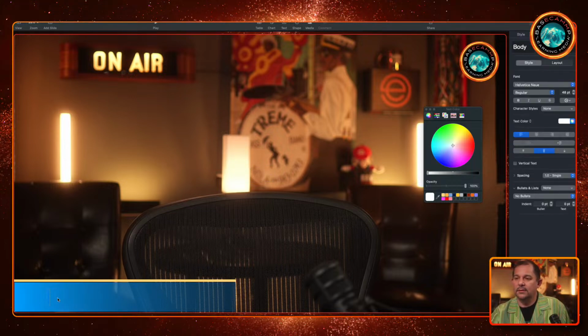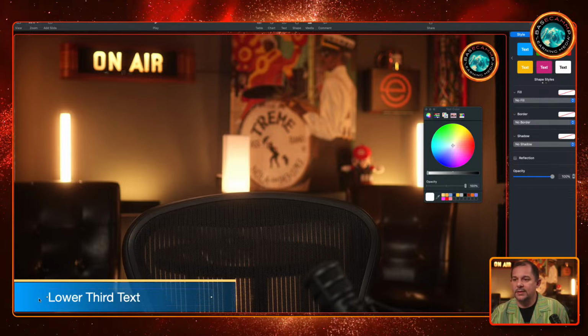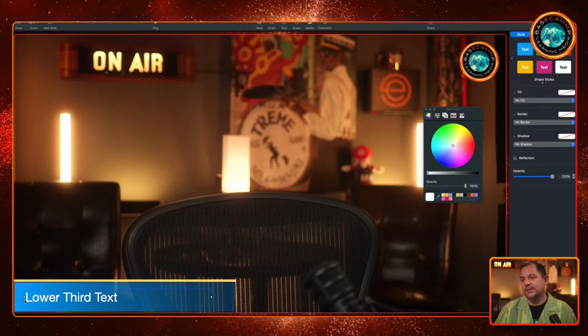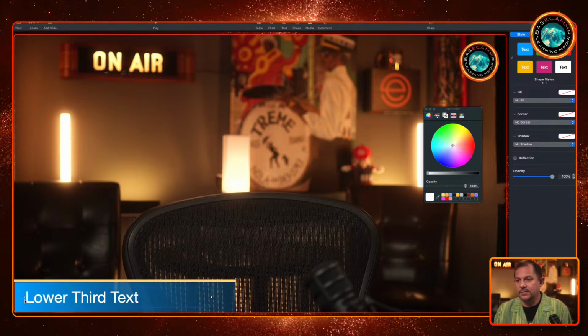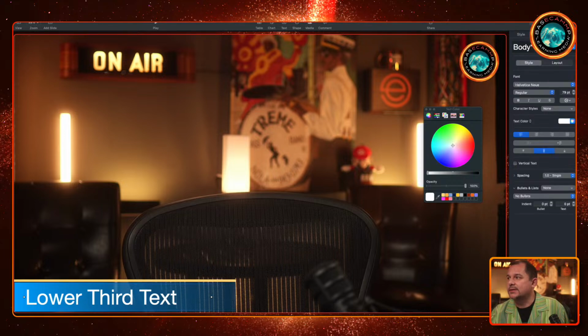So I could call this lower third text, right? And then go in and size it up. Now it's not like Ecamm in the sense that if you enlarge the text box, it's not going to make the text bigger. You can use the Command plus button to increase the size of your text if you want to. And obviously I can go into my text and change the font.